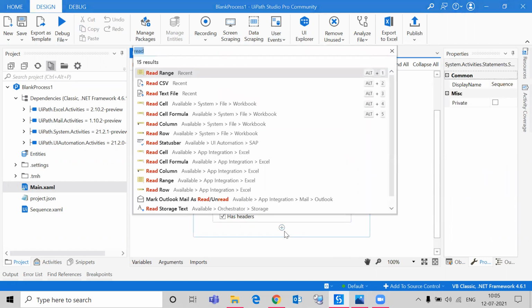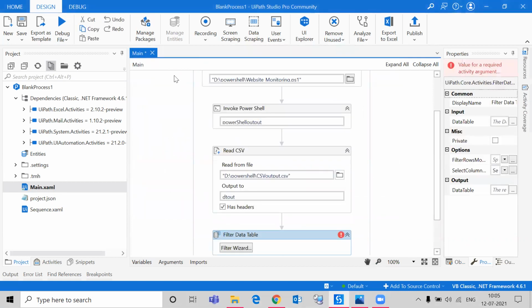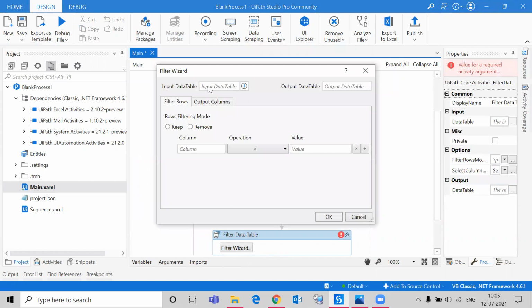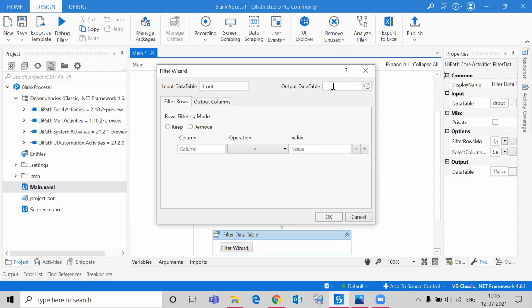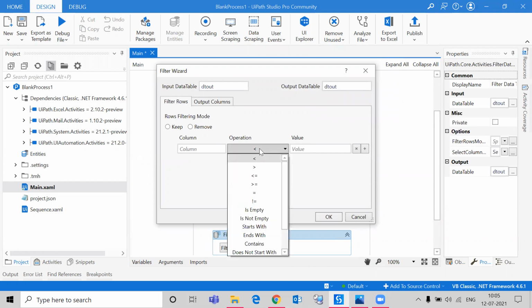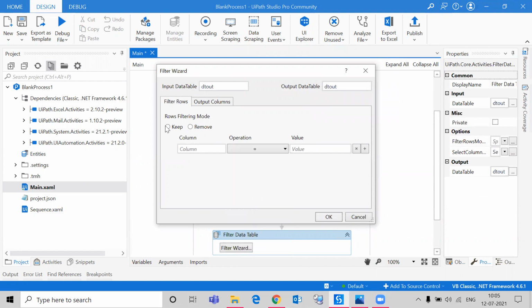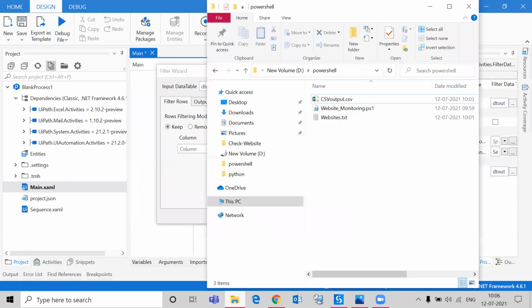Now I can filter this variable. In this filter wizard, you just need to provide the input. So I'll do the processing in the same variable. You can create a different variable as well. So my current variable itself will be updated. And here you have to specify the filter parameters. So I want to keep only the rows where status code is 200.